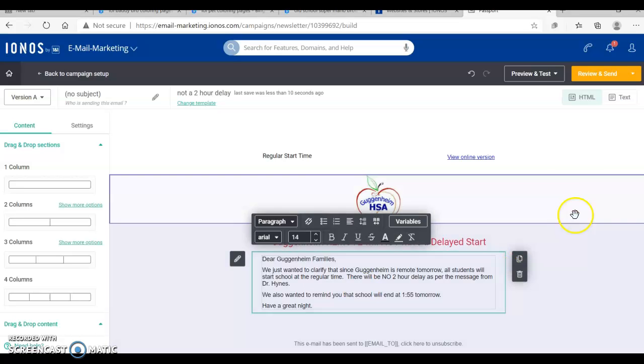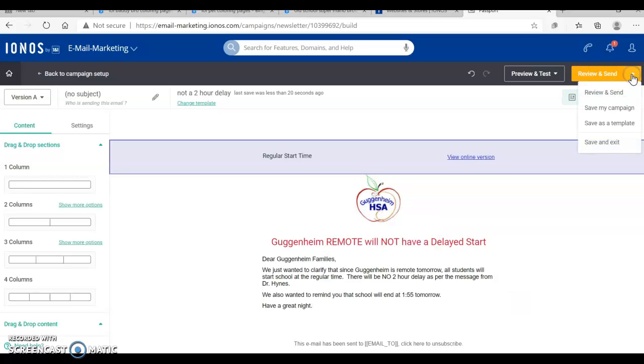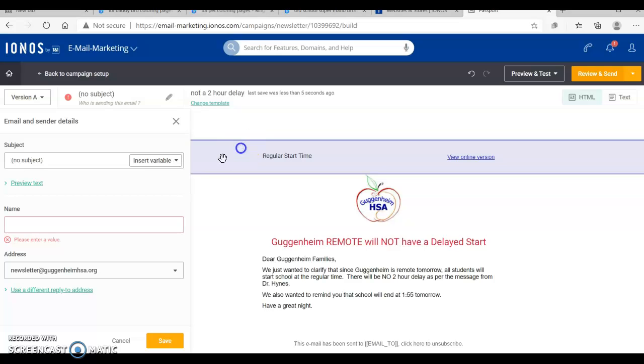Okay, so when you're done with this and you want to save it, see up here where it says review and send. Click this little arrow down and do save my campaign. And now click review and send.